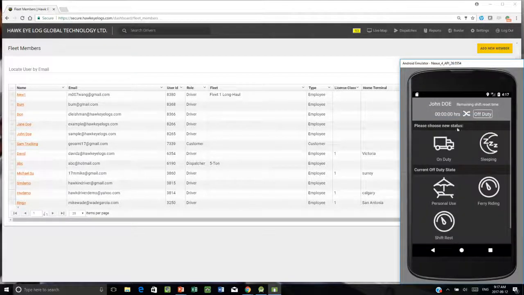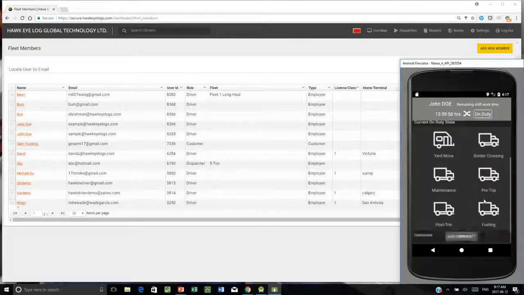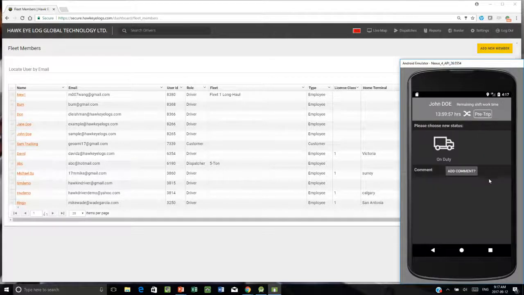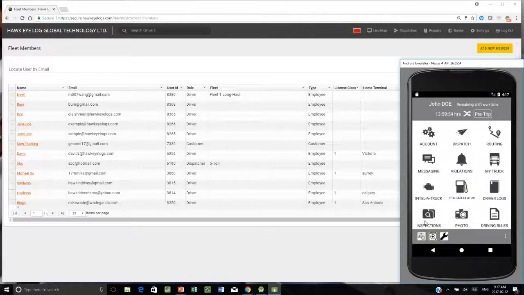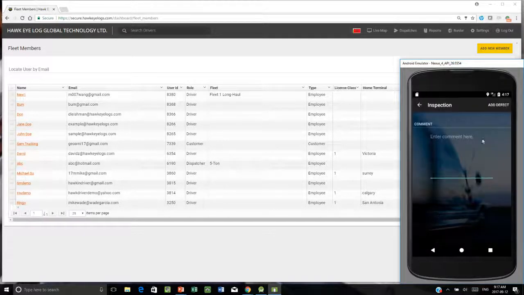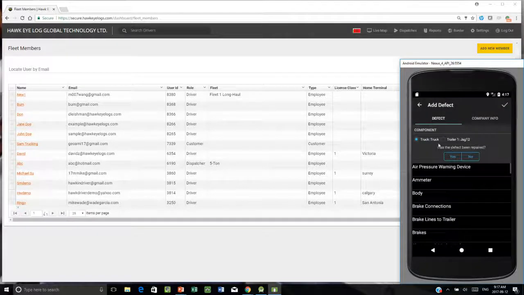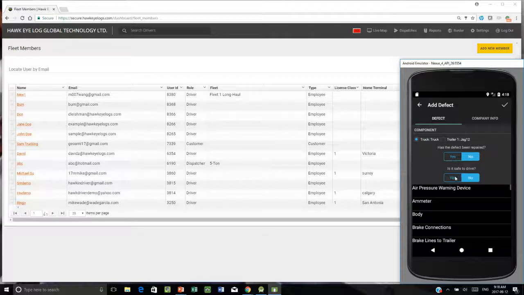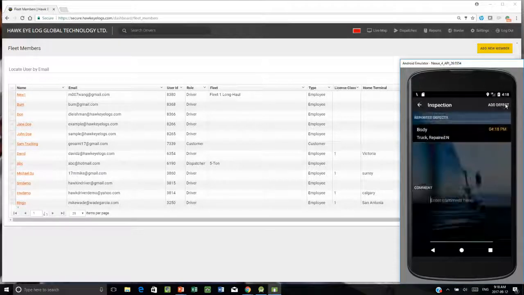His logs are up here, goes on to on duty, pre-trip, his vehicle. If he has an inspection to do, he simply goes truck or trailer, whatever he's pulling, adds the defect. Is it safe to drive? Yes. And in that will update his logs.